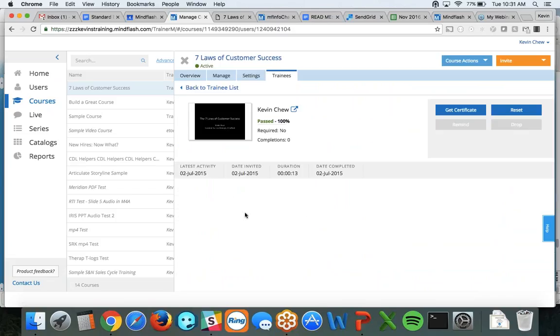So what you see here is the completion history. In this scenario, this user has only taken the course once, but if there were multiple entries where they had reset themselves, or even if I, as the admin, had reset them, you would see multiple lines below where the cursor is that say what those previous attempts were and when they were.